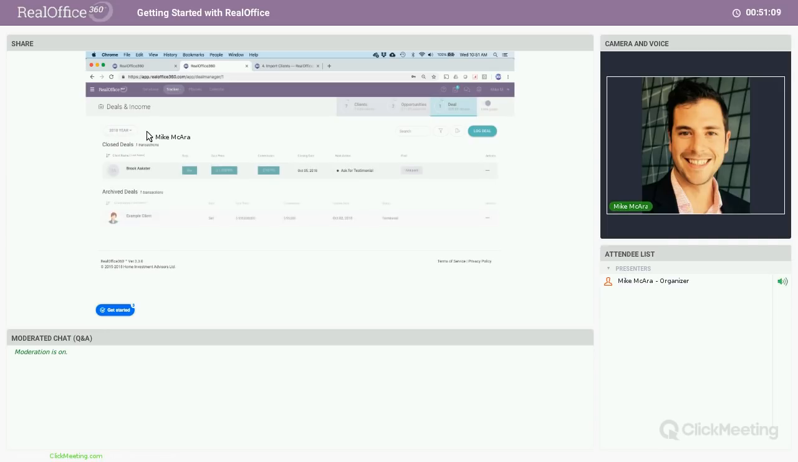So right now I only have deals in 2018, but if I'd closed any deals in 2016, 2015, etc., those will all be able to be selected there. Lastly, if you want to export this at any time to a spreadsheet, you can click the Export to CSV button right there.